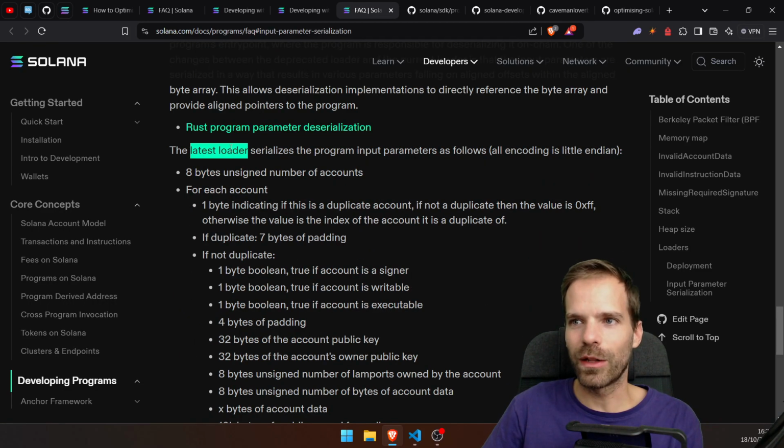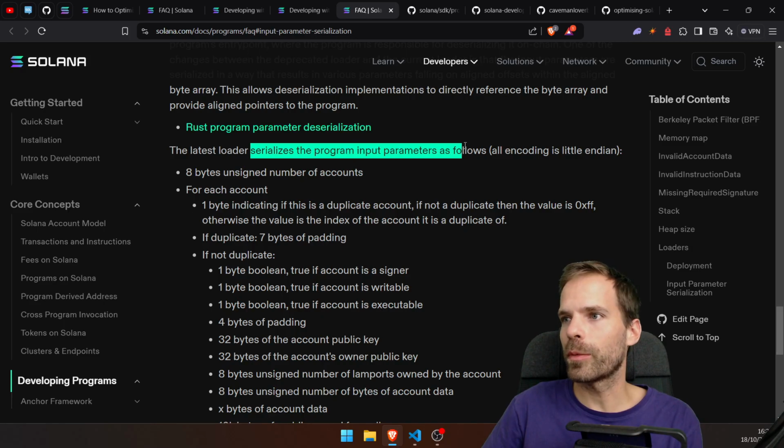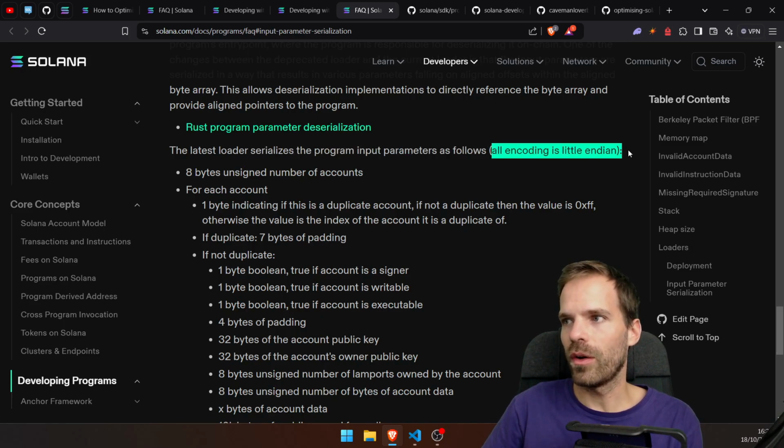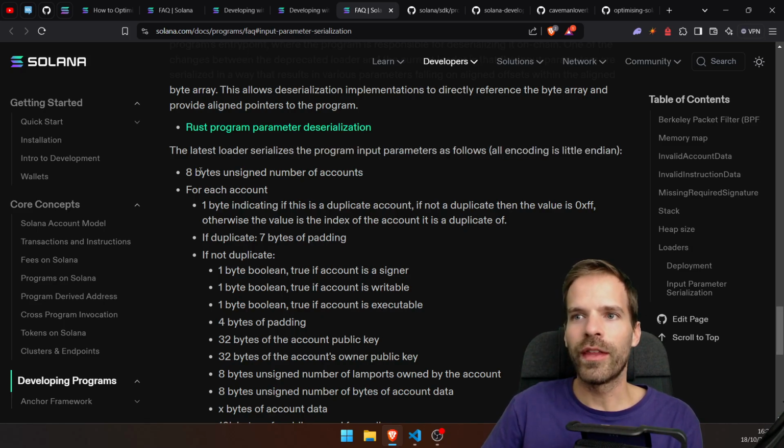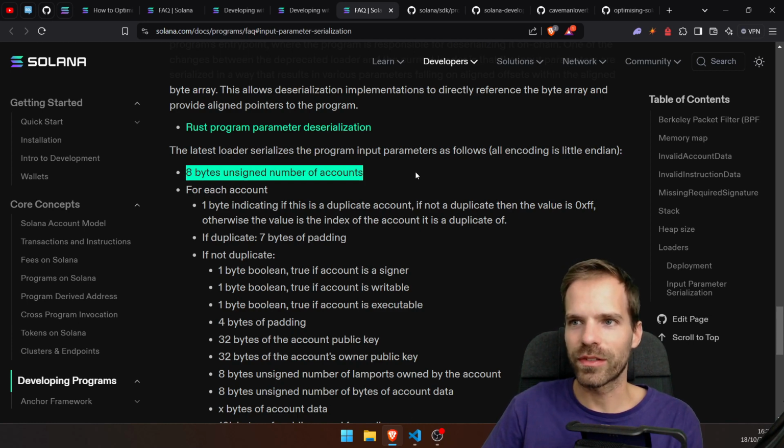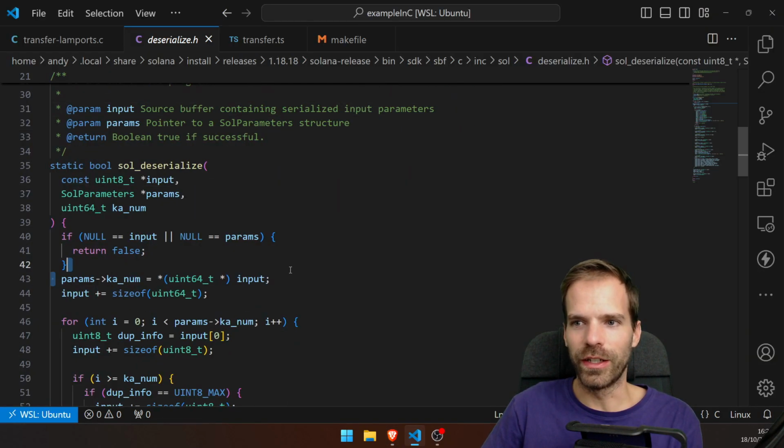Okay, the latest loader, so that's the non-deprecated one, I guess, serializes the program input parameters as follows, all in little endian. So, number 1, 8 bytes unsigned number of accounts. That's what we saw here. 8 bytes for the number of accounts. Don't ask me why they call it KA. This still doesn't make sense for me, but you know.